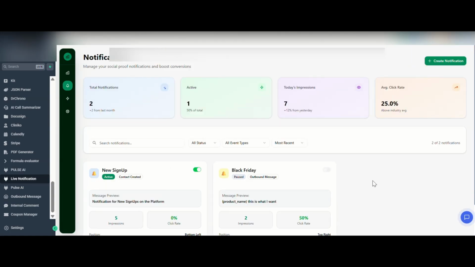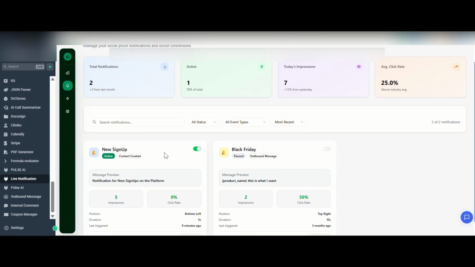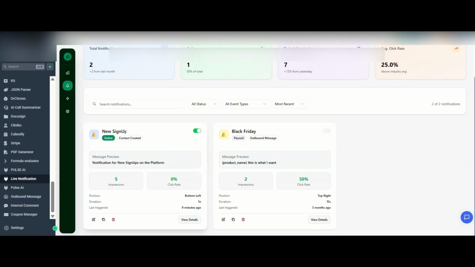Once that is created, you're going to be redirected to this notifications page where you're going to see all the active notifications that you have on, right? So I just did a new one right now, and here it is. So this one is going to be new sign up right here. And in this new sign up, I'm just going to have notifications about people who sign up, right? So you can use it in various ways.